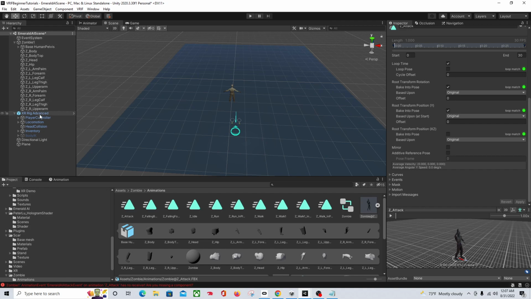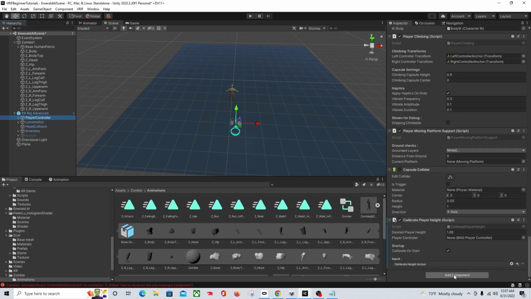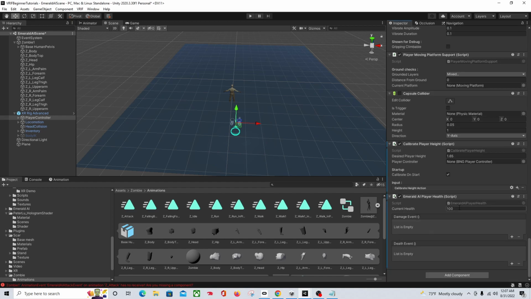And now come over to our player controller. Scroll down. Add component. And then we're going to need Emerald AI player health. Okay, this is where we can set the health of our player. So let's see what happens now.